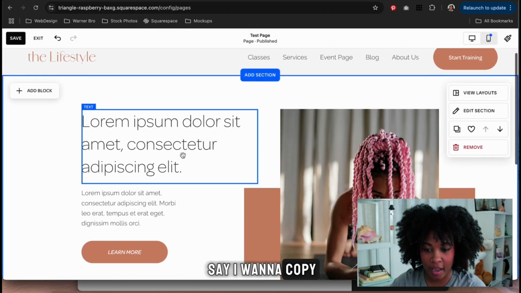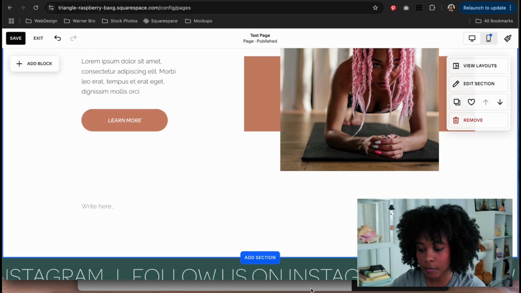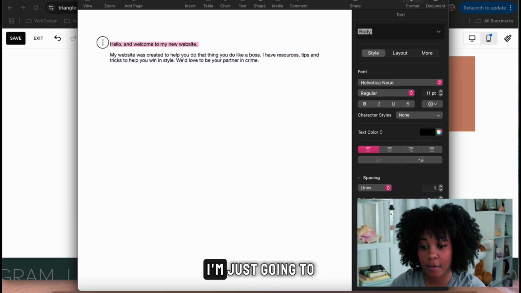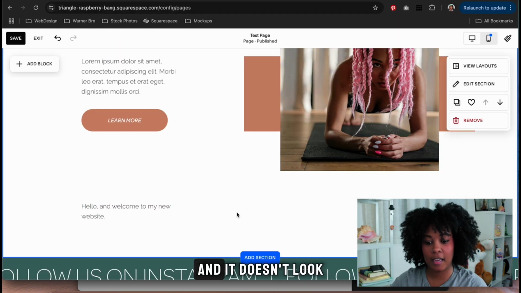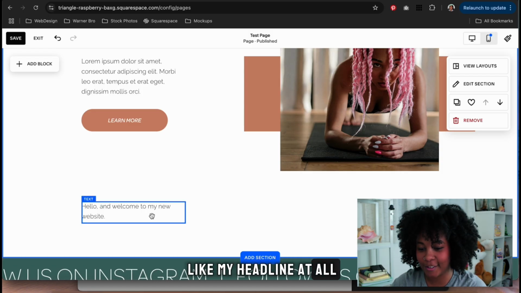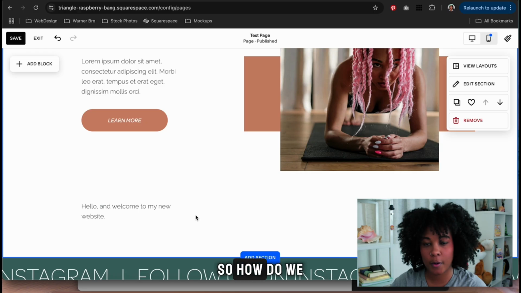So say I want to copy everything I have here, and I first want to add my headline. To make this easy on myself, I'm just going to copy and paste my headline text. And it doesn't look like my headline at all. So that means I need to actually change the font. So how do we do that?